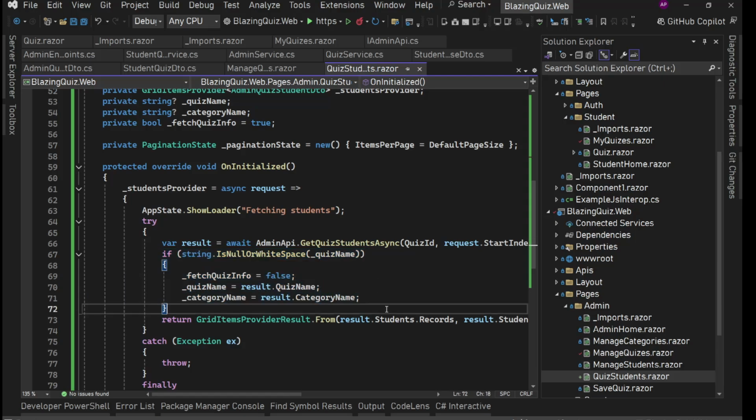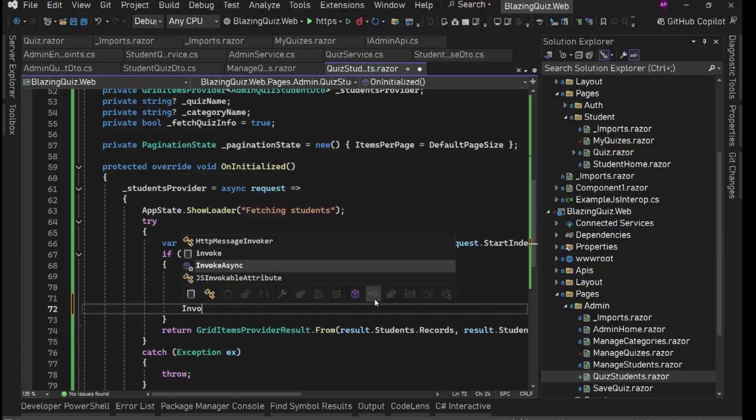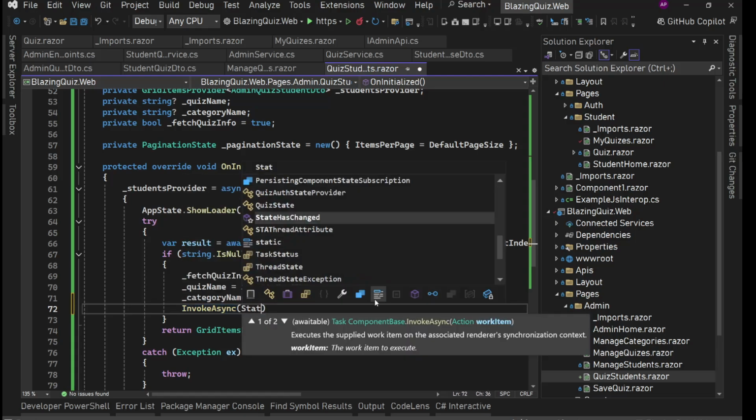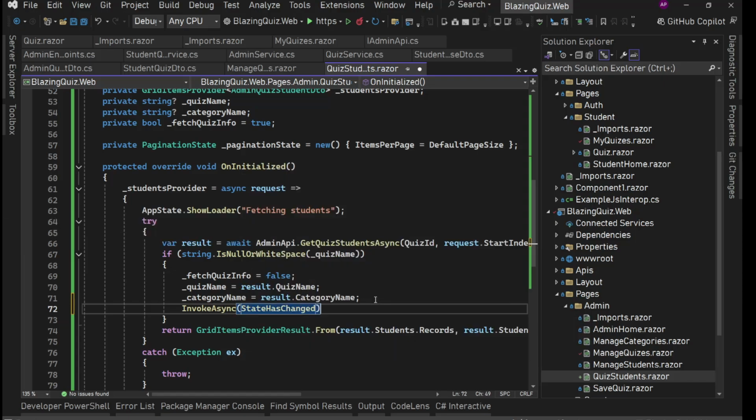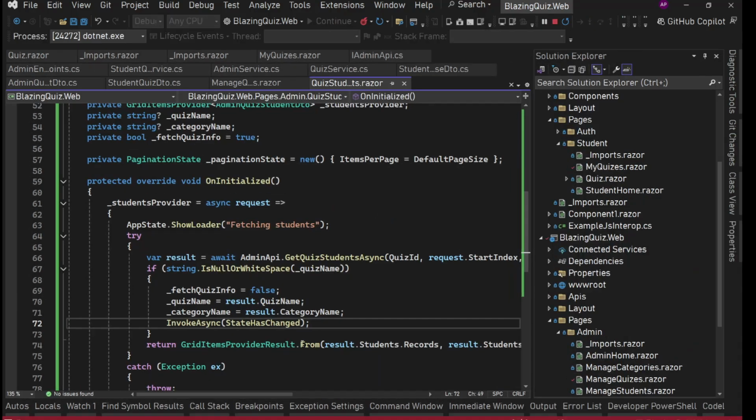And why is it not changing? Okay, let's do this then. We'll say invoke async and we'll explicitly tell that state has changed. Let's see if this fixes this. We are explicitly telling Blazor that something has changed. You need to re-render here. Let's see if it works.